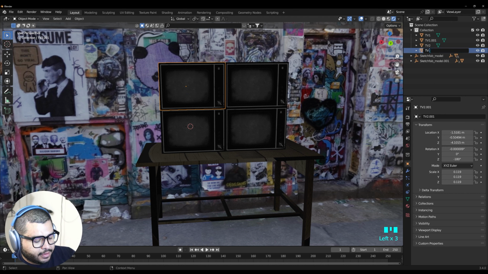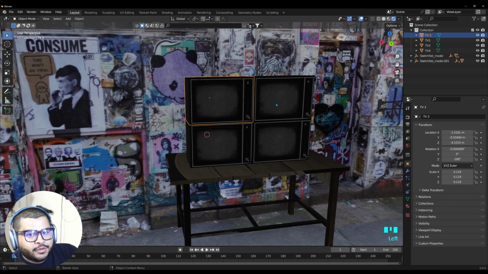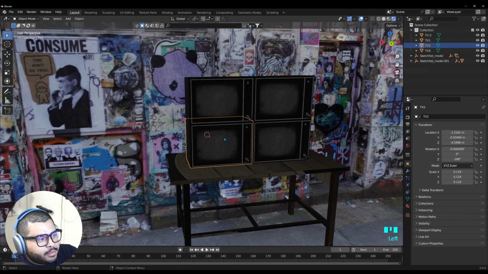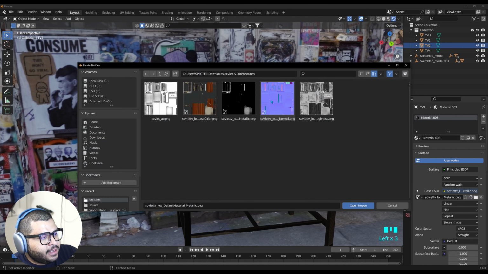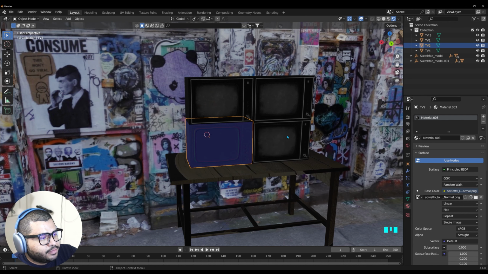TV 3, and the other one, let's do TV 4. Since we already have the skin unpack on one of them, let's change the rest of them. So let's click on the lower bottom TV, and then go over to your materials, and then on the folder, click on it, and then let's do the purple material.